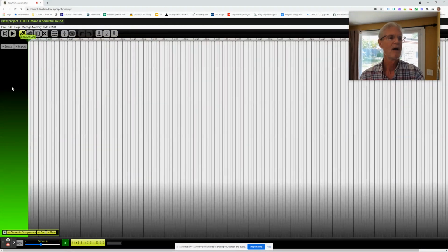So here we go. In order to record in Beautiful Audio Editor, if you go down to the bottom, you see this green button that I'm pointing to now. And the green button is just like a button. A lot of apps have this, right, to start and stop and so forth.